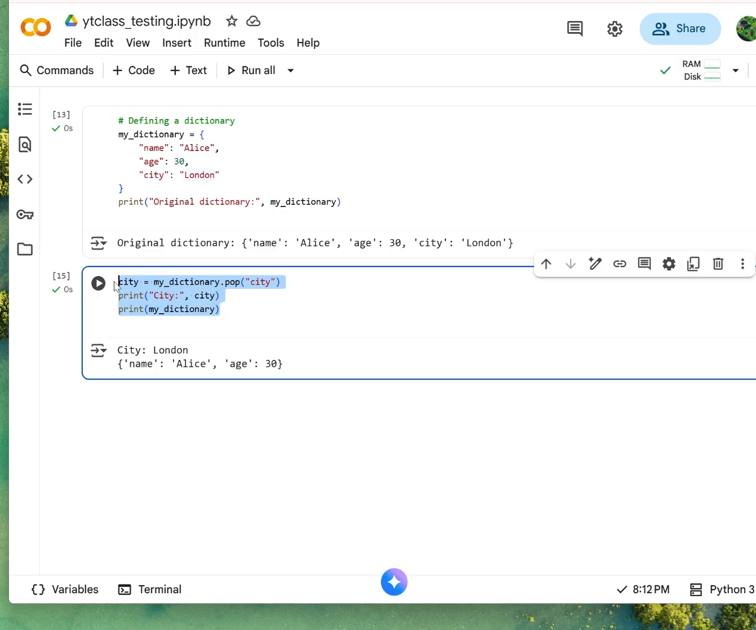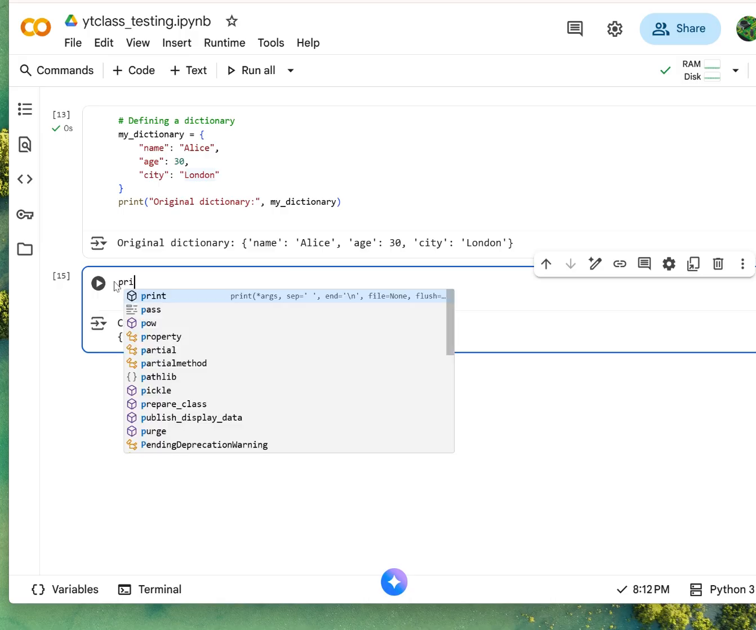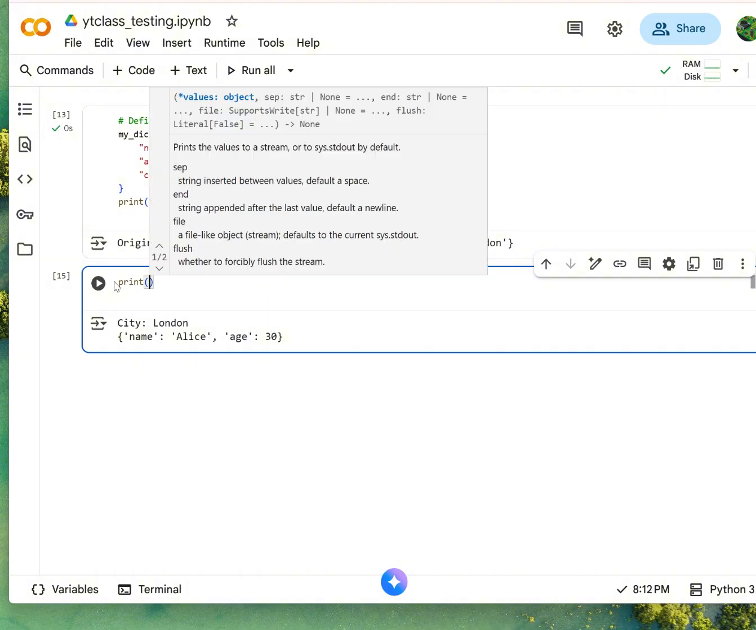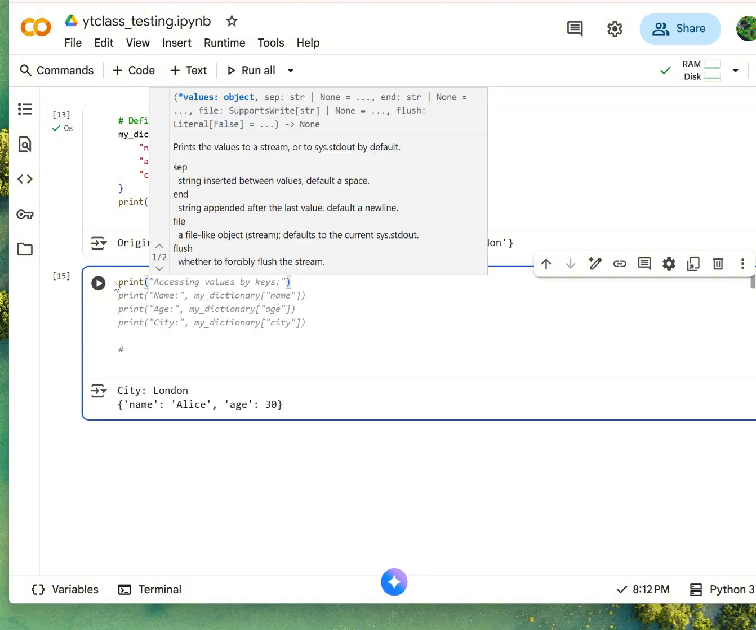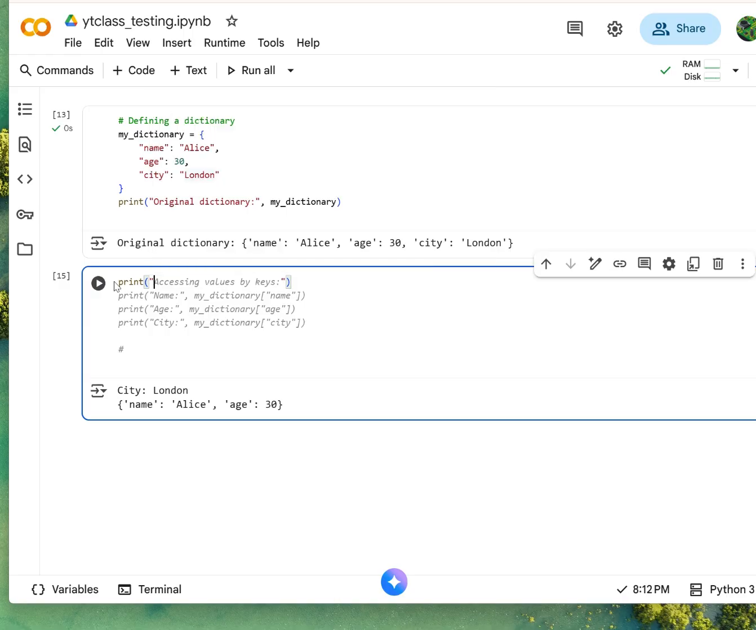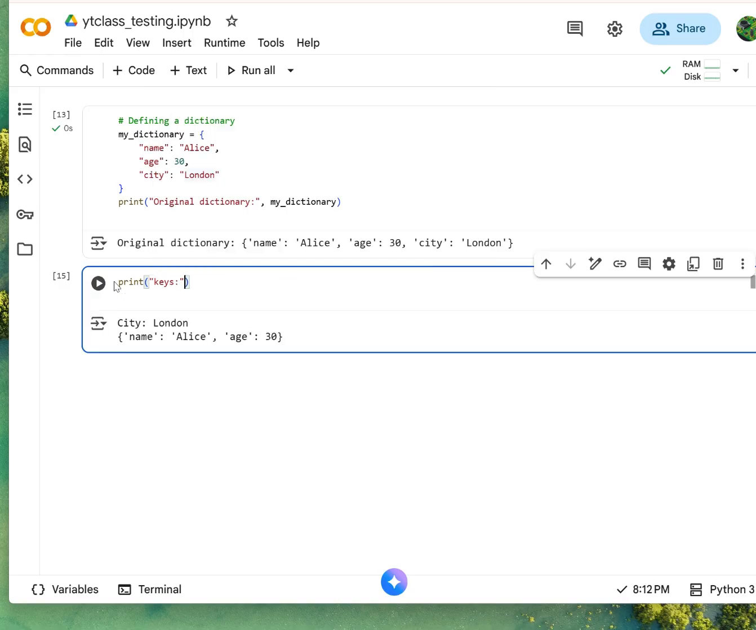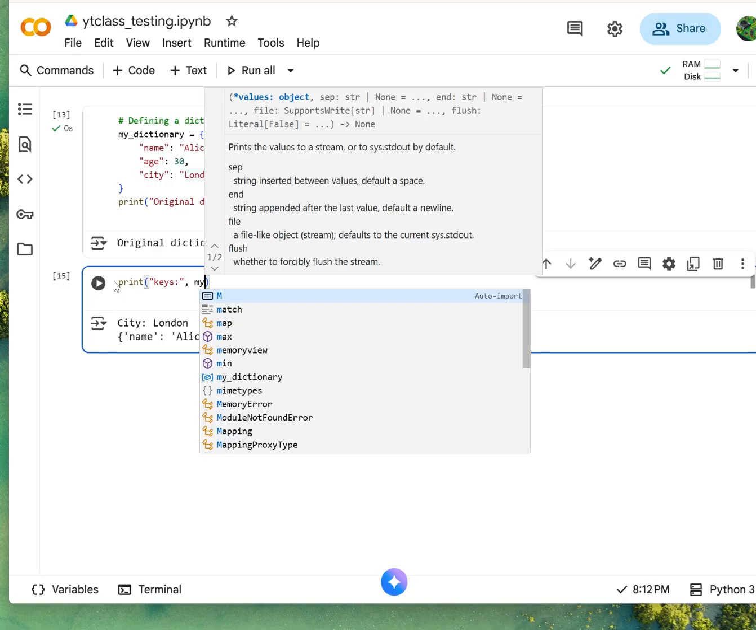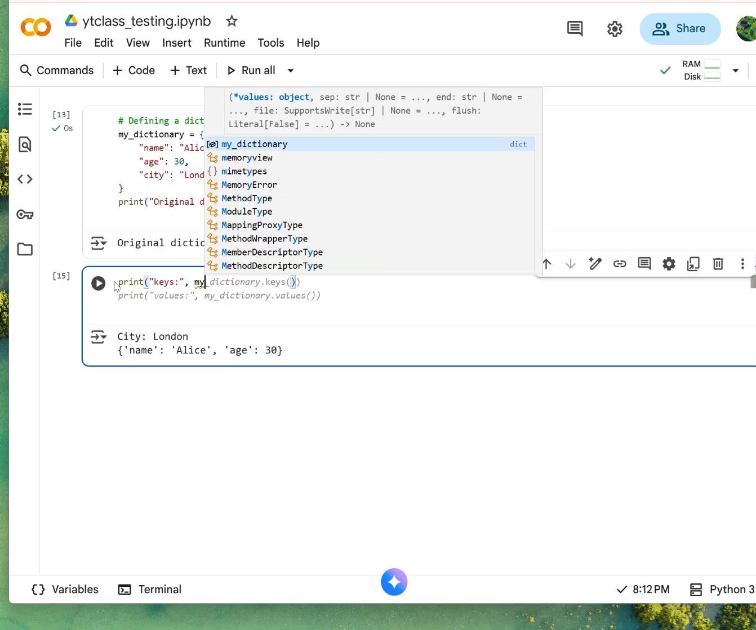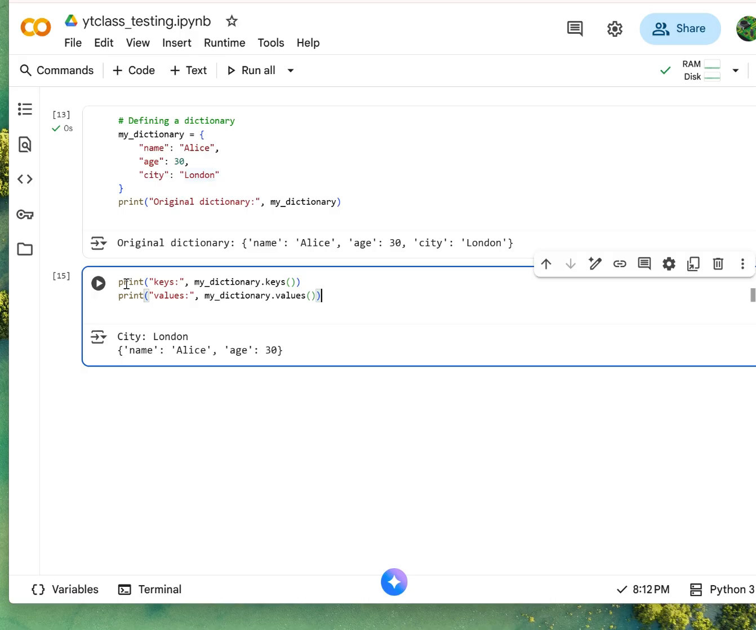Print. Yeah, I already did it. Yeah, keys. I think another way you can get keys is this. Oh yeah, there you go. So cool, isn't it?